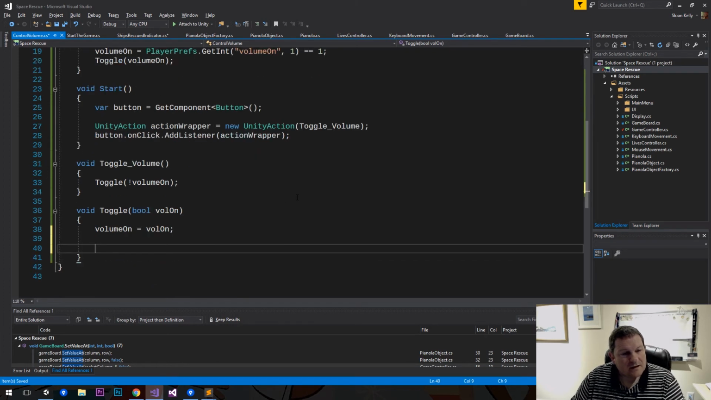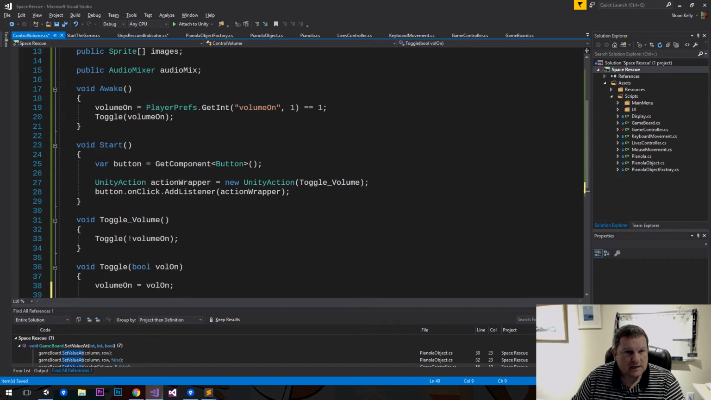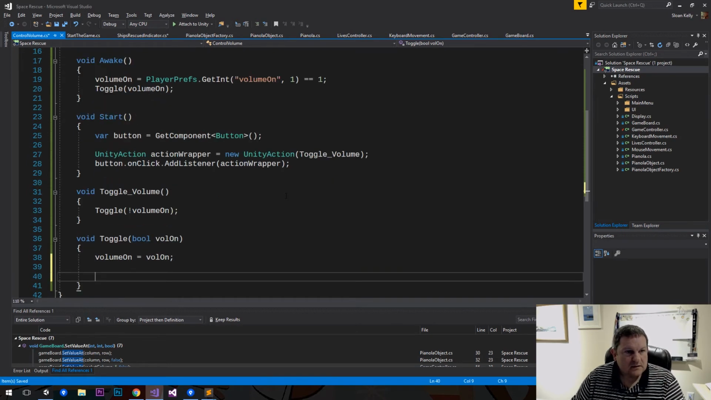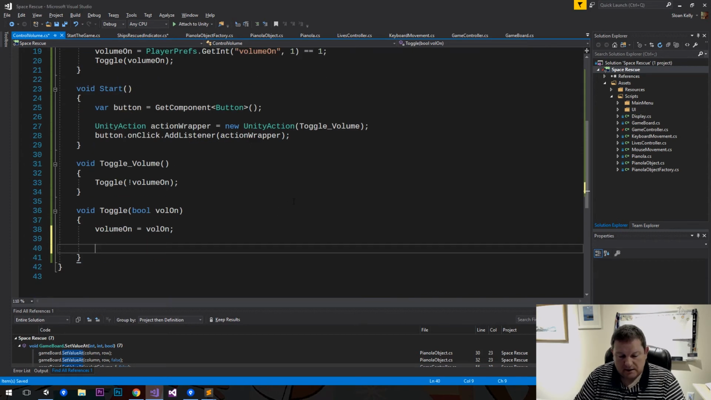And then if the volume is on, I want to set this preference so that we know that this preference has been set. So I want to say volume on player prefs dot set int volume on, and then the value is going to be, if the volume's on, I'm going to set it to 1. If the volume's off, I'm going to set it to 0. Volume on 1 or 0, and that's that.